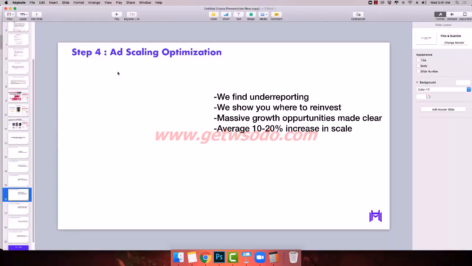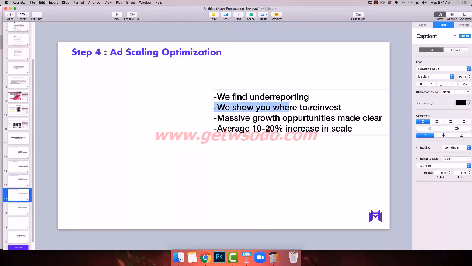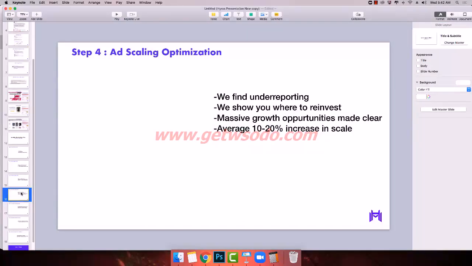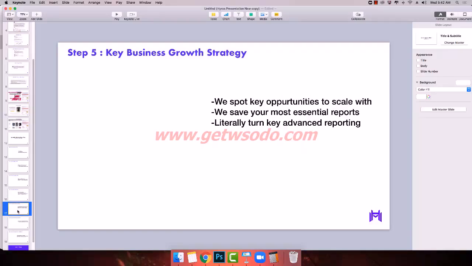Then what we're going to do is Becker and his assistants are going to go in and find where you're under-reporting. They're going to say, all right, look, these ads right here are absolutely making you a killing, but AdWords isn't reporting them or Facebook isn't reporting them. So we need to go in and find out where we can reinvest this money, where we can grow this. We're going to find the places where you can scale and point them out to you. So not only will we save you money right away, we'll show you how to start scaling right away. We'll spot it for you.